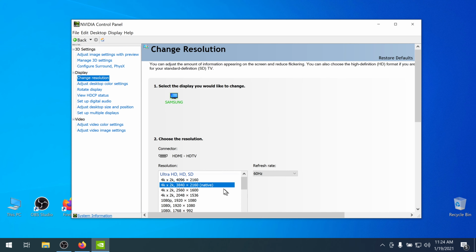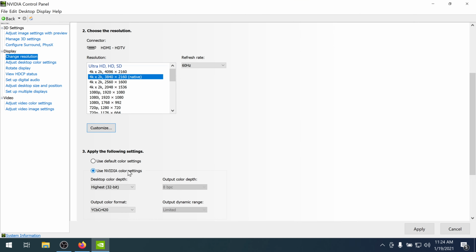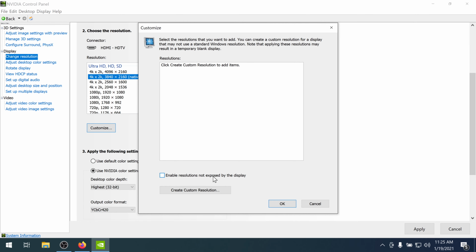Okay, now go to Configure Surround, PhysX settings, select the GTX, change resolution. Here you have the resolution. Just select use NVIDIA color settings. This is my format because I'm using a television. If you are using a monitor, it will be RGB. Here at output dynamic range, usually on RGB you have full or limited. Just use full.